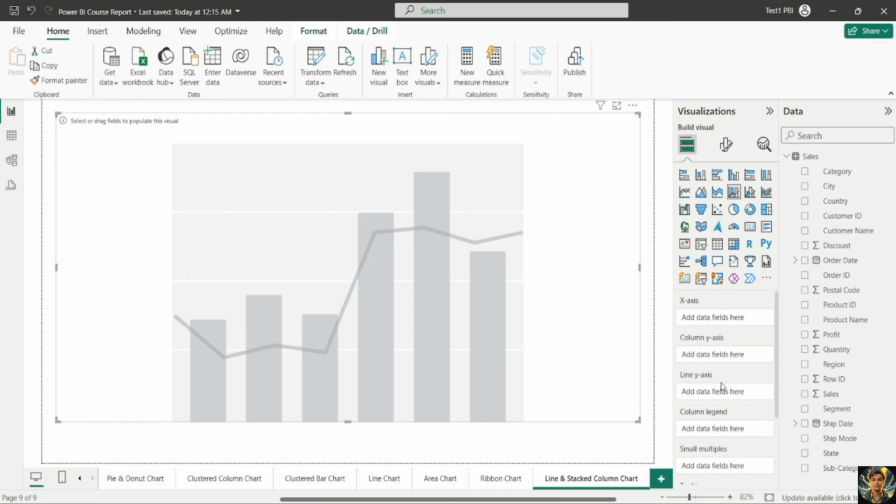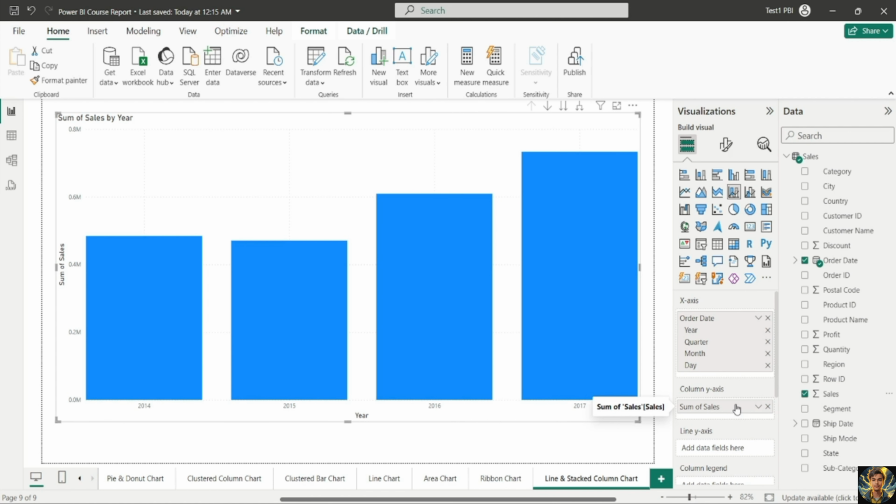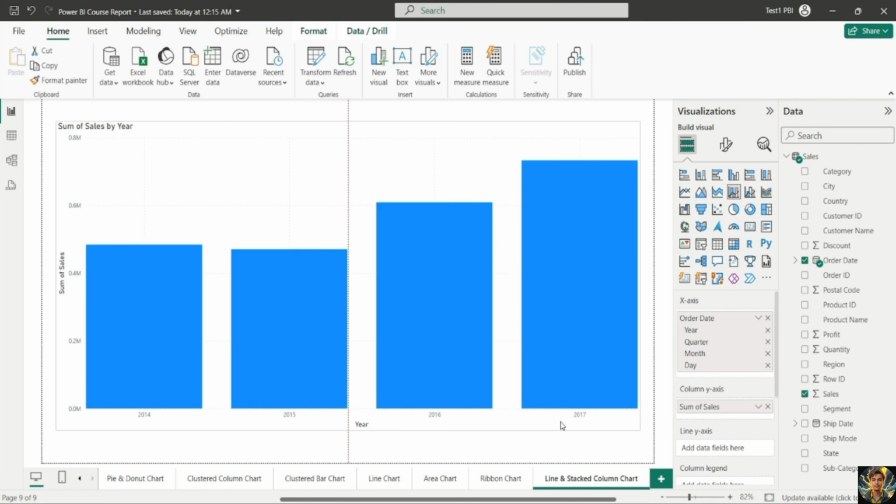In the column chart, let's say I want to represent the sales for different order dates. So I will double click on this order date field from the data pane and drag and drop it here in the x-axis bucket. And I will now double click on the sales field under the data pane and drag and drop it here in the column y-axis bucket. I didn't put it in the line y-axis because in the column chart only I want to show the sales. That is point number one. Now let's move it here.